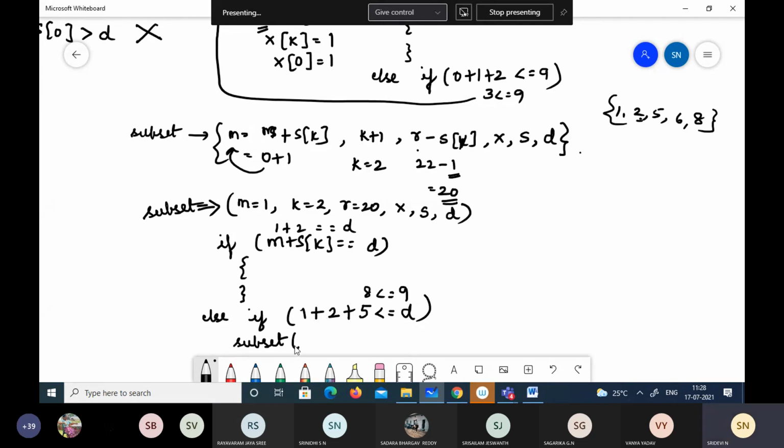Earlier we have got it as 1. 1 plus 2. M is 1 plus 2 here in this case. That is 3. Then we have k plus 1. K was 2. Now it becomes 3. We are trying to include the third element now. R minus S of k. That is, R was how much? 20. 20 minus the second element value. We are passing this x, s and d as usual.